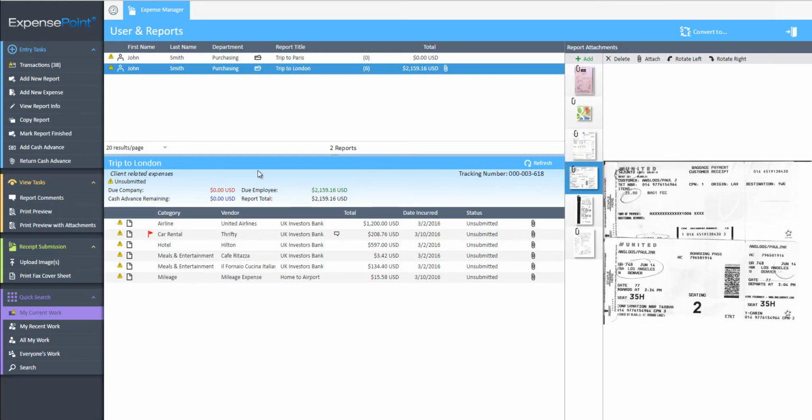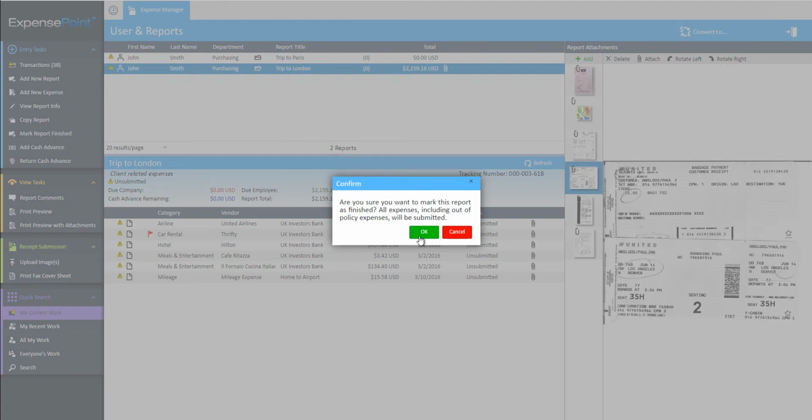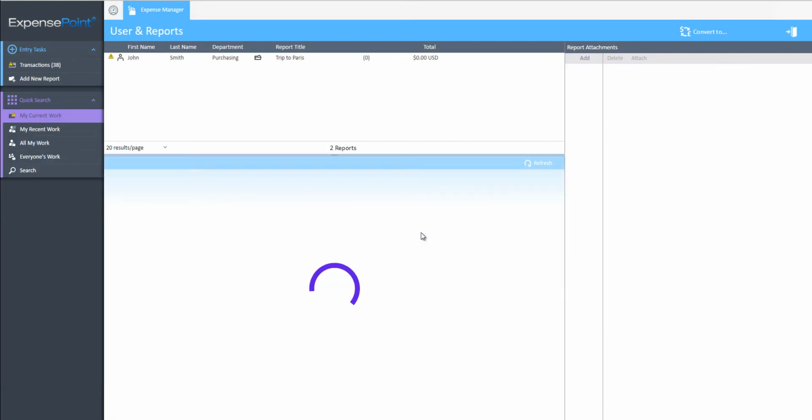Once you're finished and you're ready to submit your report, just highlight it and click Mark Report Finished. This report is then sent to your approver for review and approval.